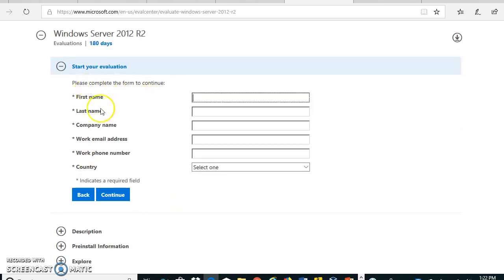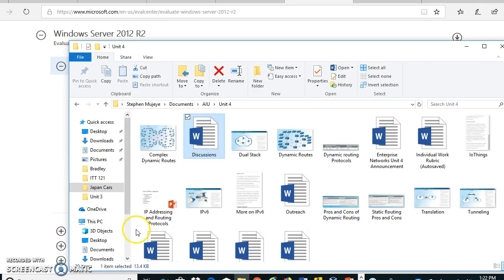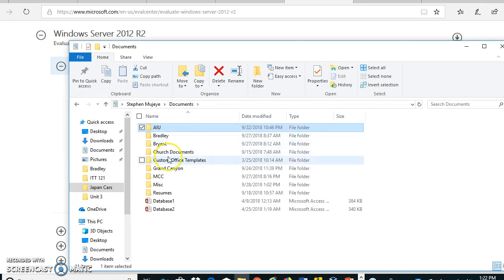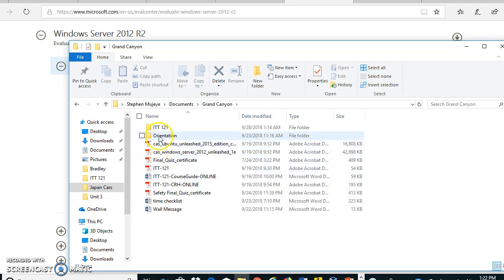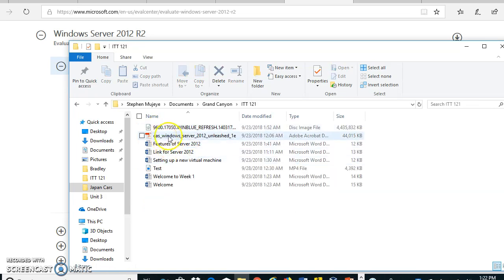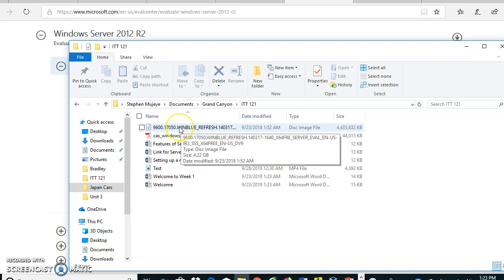You'd have to go through this process where you register your information. But after you do that, you will be able to download the ISO image. And in my situation, you can see right here, this is a copy of the ISO image that I was able to download, the one which was free.